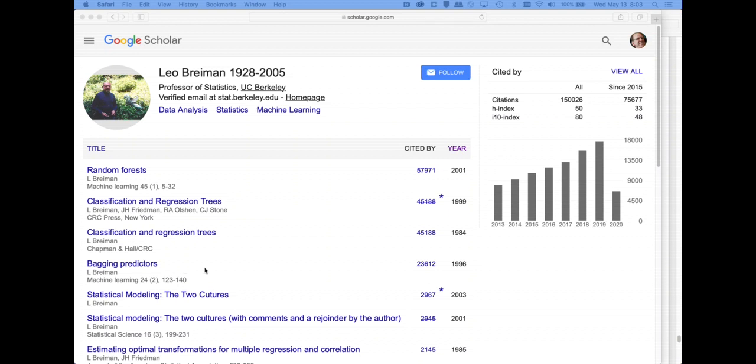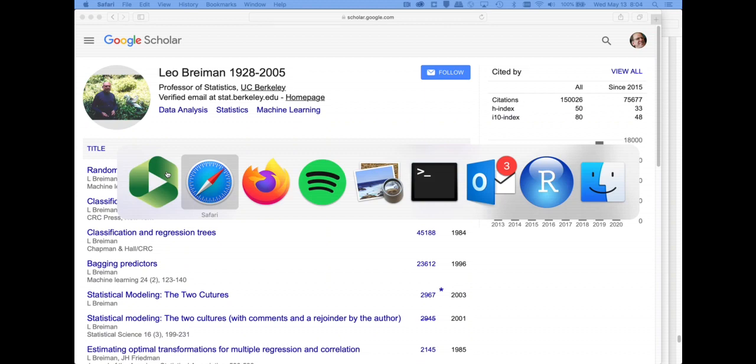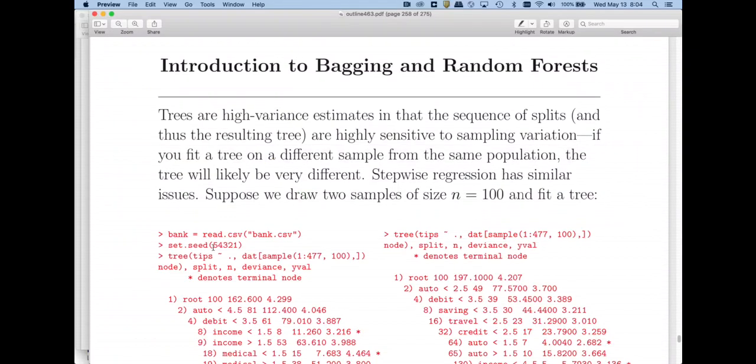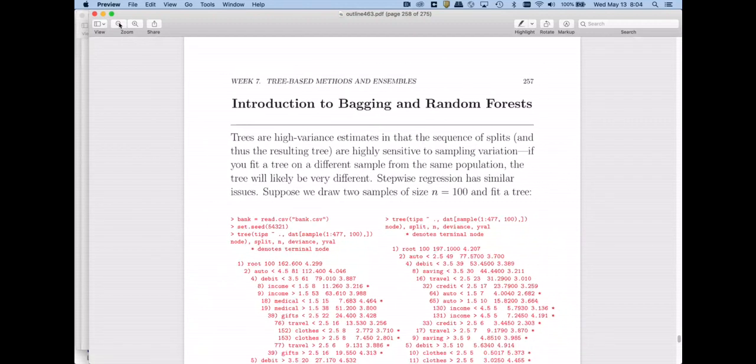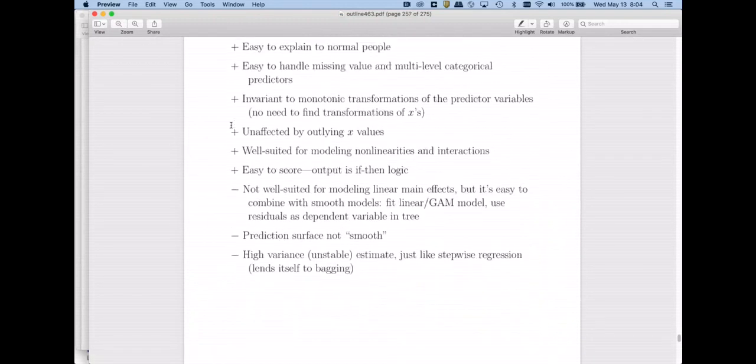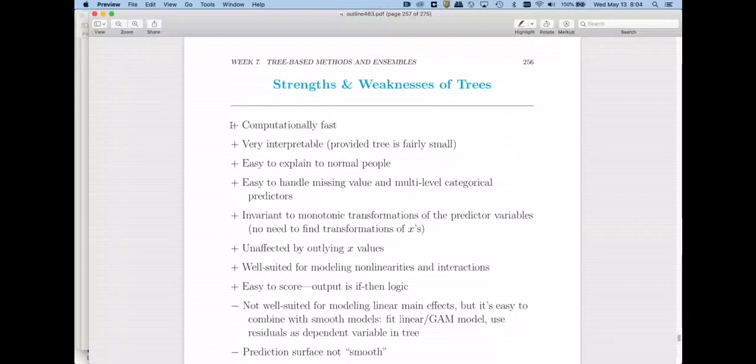And then a few years after that, he came up with a method called random forests, which is one of the most cited works in machine learning. So this is a very major and important method. In order to get us into this, I want to go back to the final slide that I had on trees. This was just a summary of the strengths and weaknesses of trees.